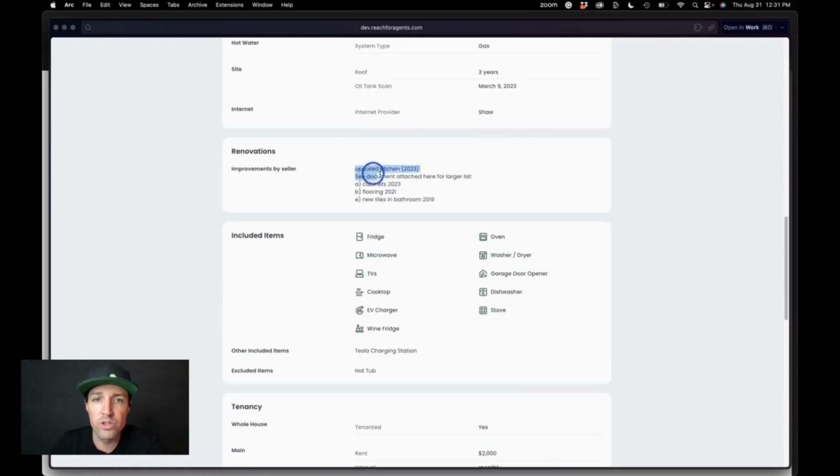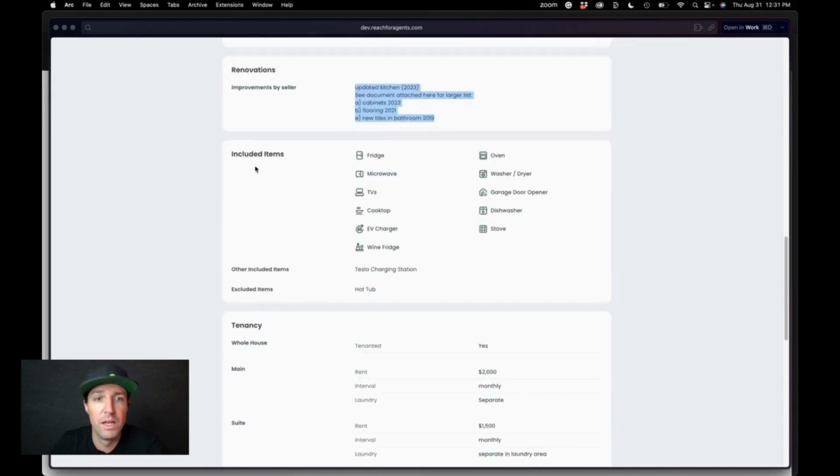Renovations, if you've got a laundry list of items that they've been renovated, you can include them here. Included items in the property. Expand more than just what MLS allows you to. Here you can get micro-specific on exactly what items are staying and included in the sale and what items are excluded from the sale, like the hot tub.